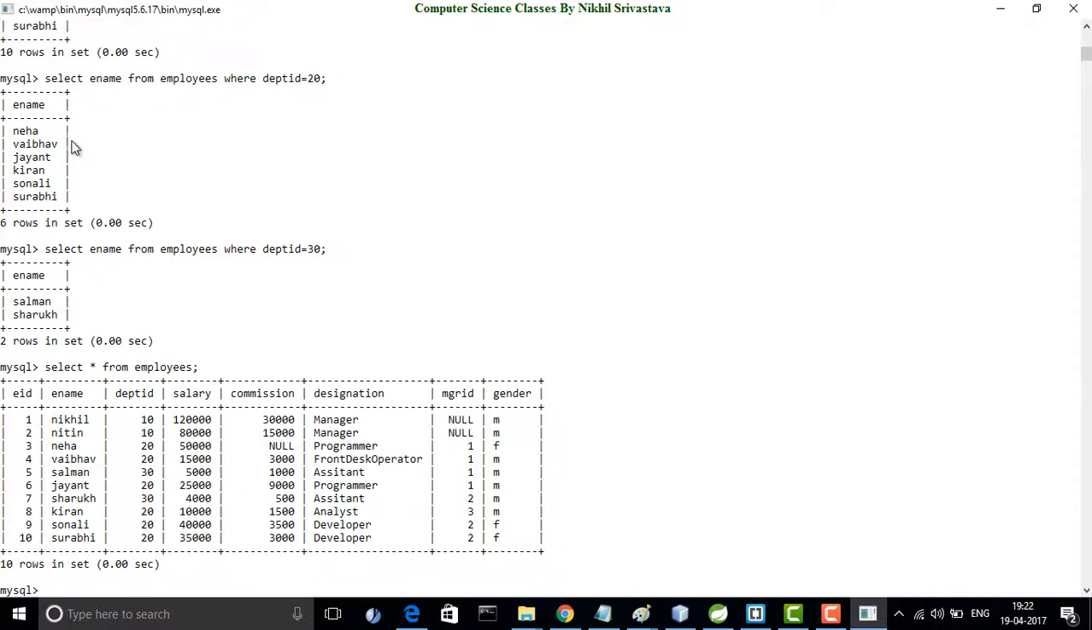Now I want all the employees working in department number 20 whose salary is greater than 30,000. Give it a try. You give a try on your own. I'll pause.